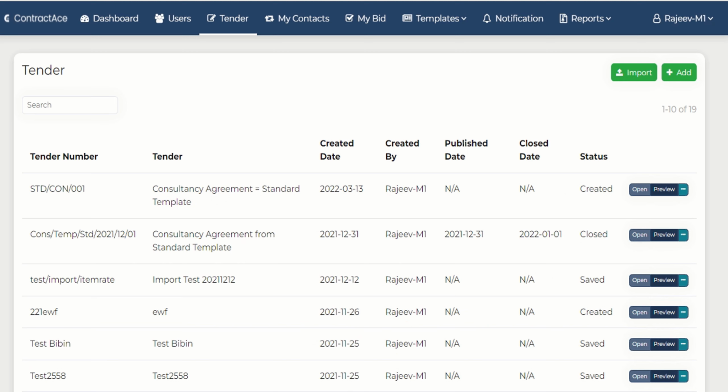So let us now look at the first option, which is creating a tender document from scratch. You will be using this option only during the initial stages. However, as you start using the platform and build up sufficient data, you will be mostly using an old project or a customized template for creating new tender documents.